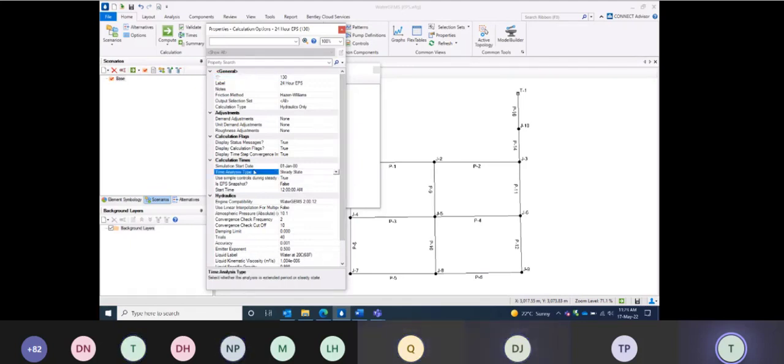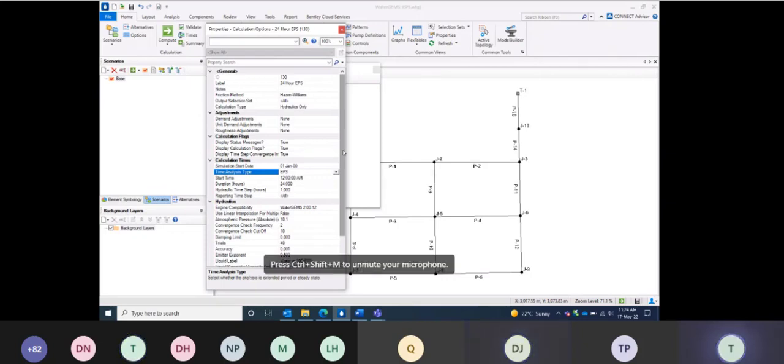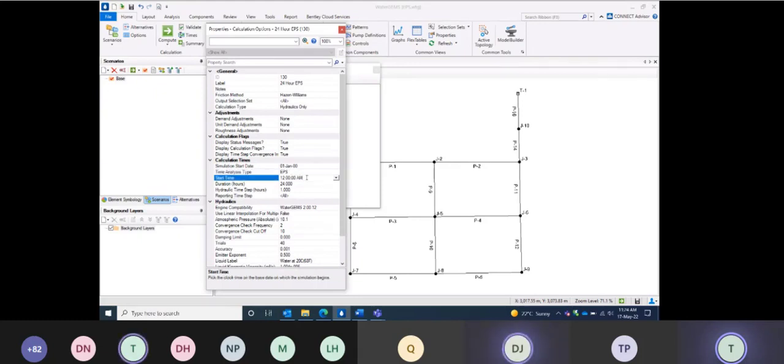Okay, so the most important thing here is, of course, time analysis type. See that it's set to steady state. We want EPS, of course. So you see, once you change it to EPS, you get the midnight start time, 24-hour period, and 1 hour time step. All of that is fine for us. That's all correct. So we don't need to change any of that. We can just close it.